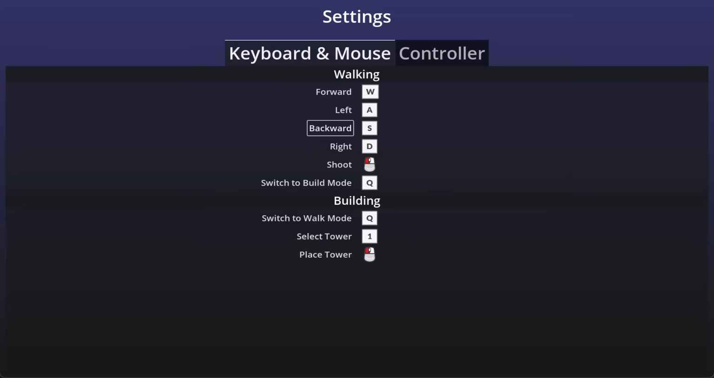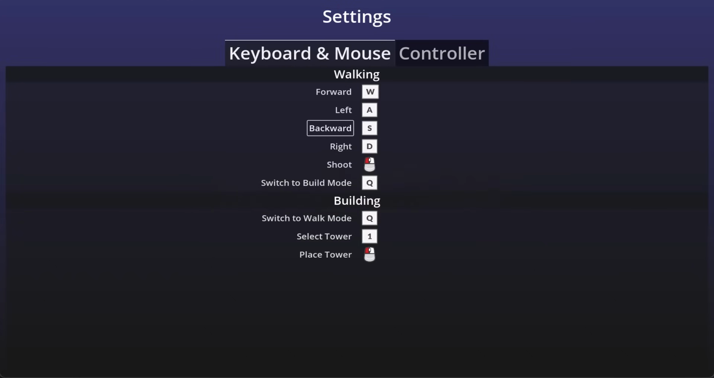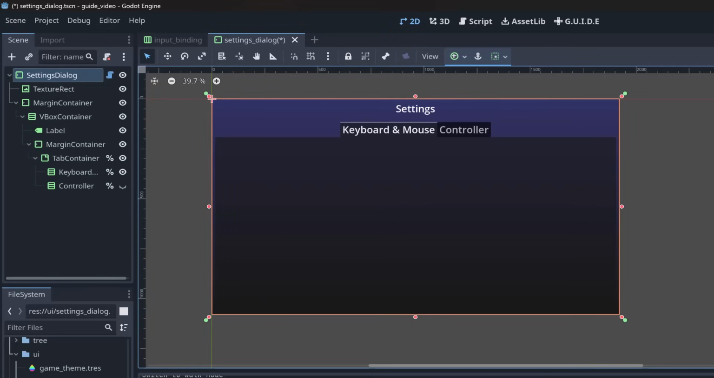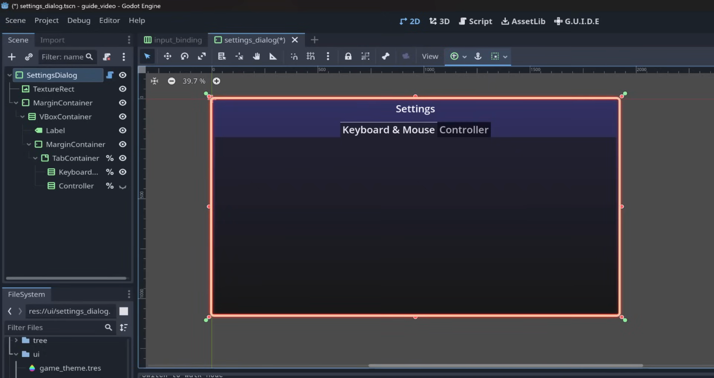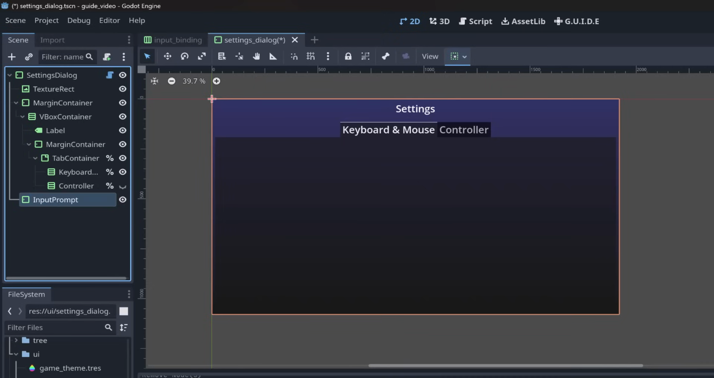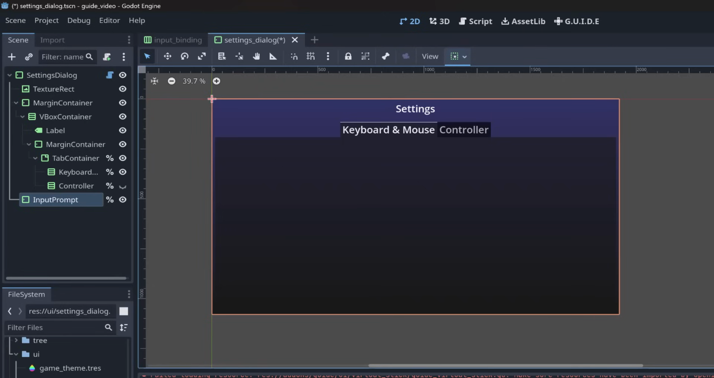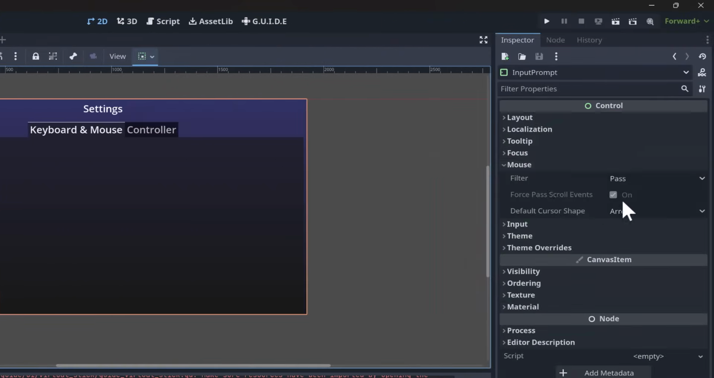So now when the player clicks on the button, we would like to show a little dialog that tells the player to press the new input that should be bound. We don't have this little dialog right now, so let's go back to our settings dialog scene and add some user interface for that. So this new input prompt, if you will, should be rendered on top of everything else. So we add another margin container. Let's name it input prompt. And we make this a scene unique node, so we can later access it from our script. And let's also set the mouse filter to stop, so we cannot click through this and accidentally click on our UI while this is showing.